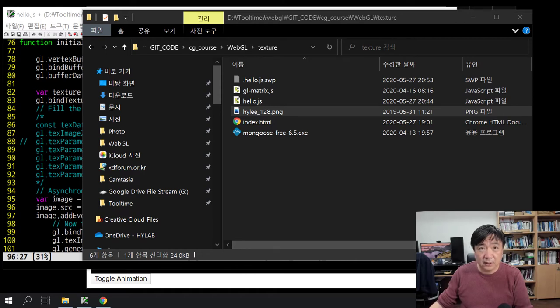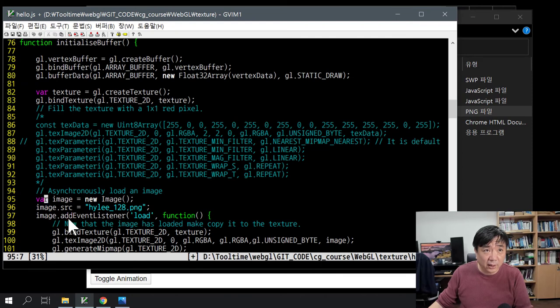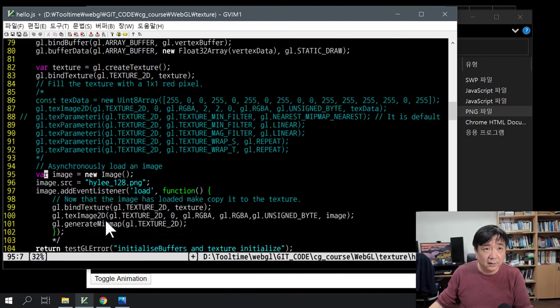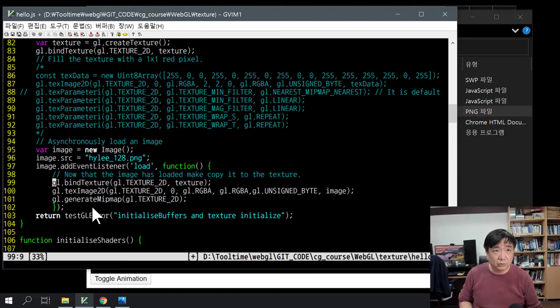Hile is me, and the image is like this. Oh, it is a wonderful face. Okay, and then the image addEventListener is load. It means that it is asynchronously loading the image. If the loading is finished, then this function will occur. It is the same function, bind texture and texImage2D with the image object. So the image will be sent to the texture. It means that the image will be sent to the GPU from CPU memory. And then generateMipmap, I will explain later. Actually, now we don't need the mipmap at all.